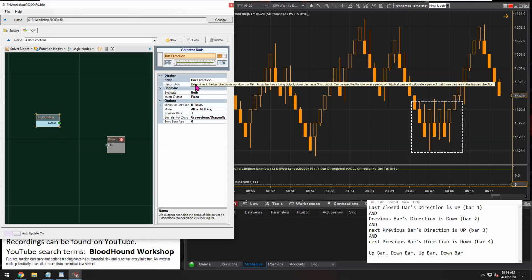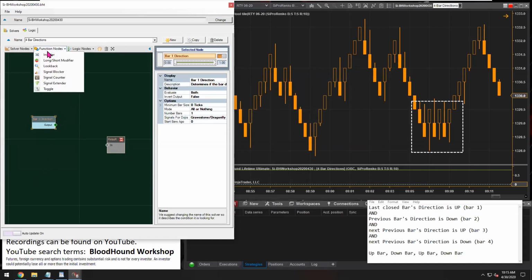Let's just call this bar 1 direction, something like that. Yeah, there's a couple of ways I could do this, but I think the simplest way to visualize this is to have 4 of these bar direction solvers. But I could just do it with 1 bar direction and then use a bunch of look back nodes and long short modifiers as well. So I will need some long short modifiers here.